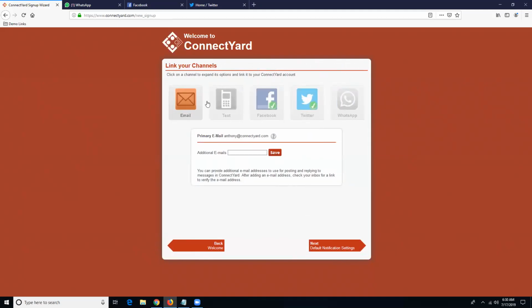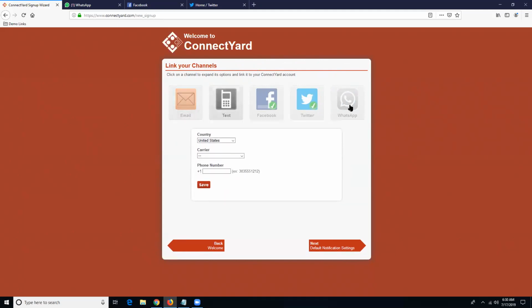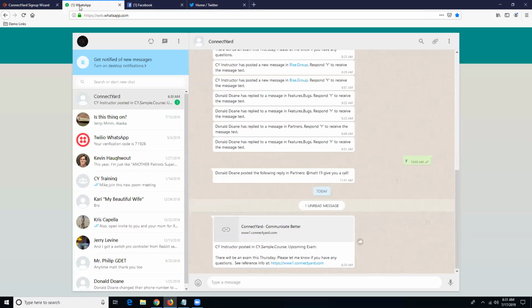And then in here is where you can set up email, SMS, and WhatsApp for the student themselves. Now, what I want to look at from here is, you can see up at the top, we're starting to get the little notification numbers popping up in our tabs. So we can see right here, my post came in. The instructor posted in the course called CY sample course, and here's the announcement text.